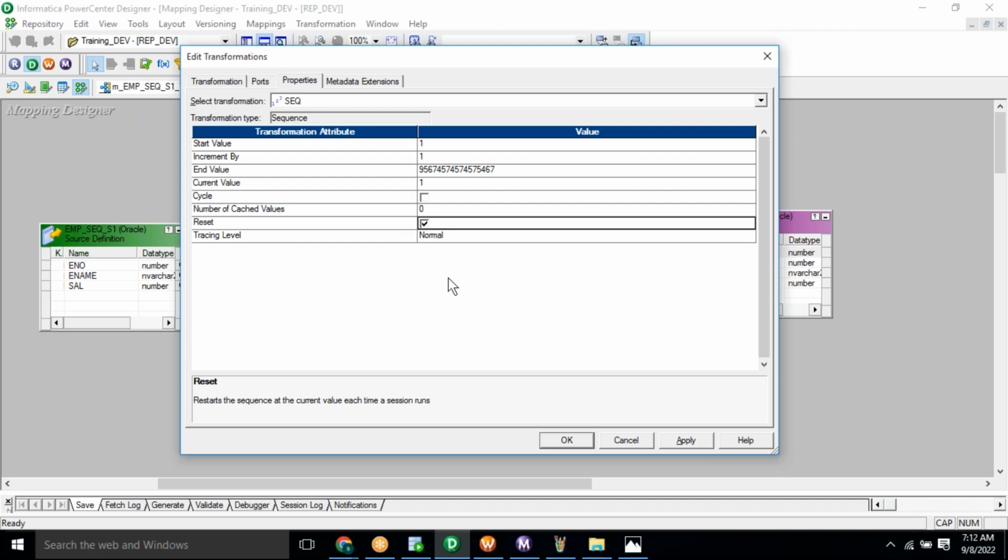If you enable the reset checkbox, at the end of every execution, it is going to reset the current value to 0. So now I have enabled the reset checkbox, right?